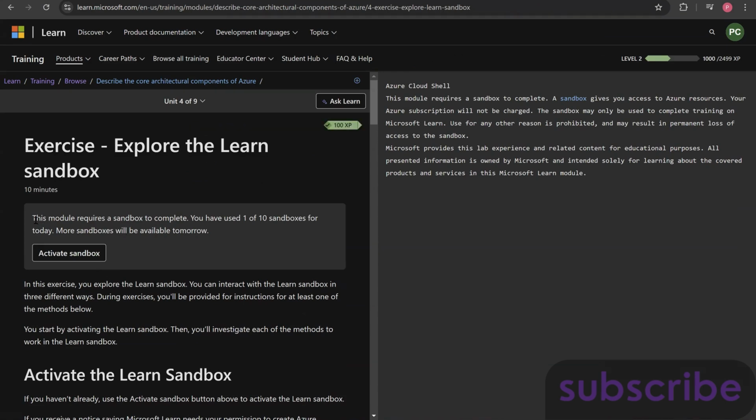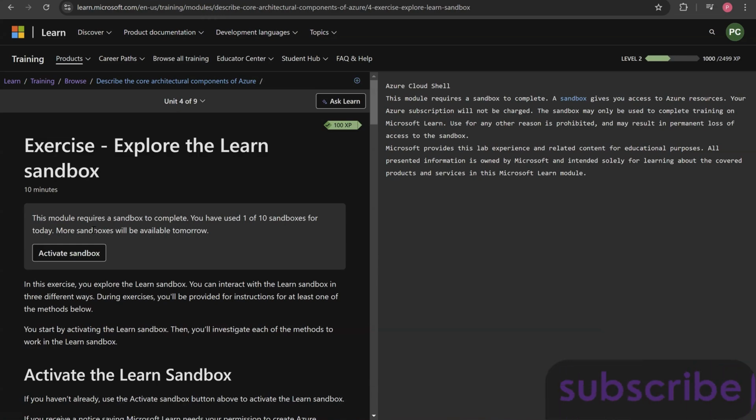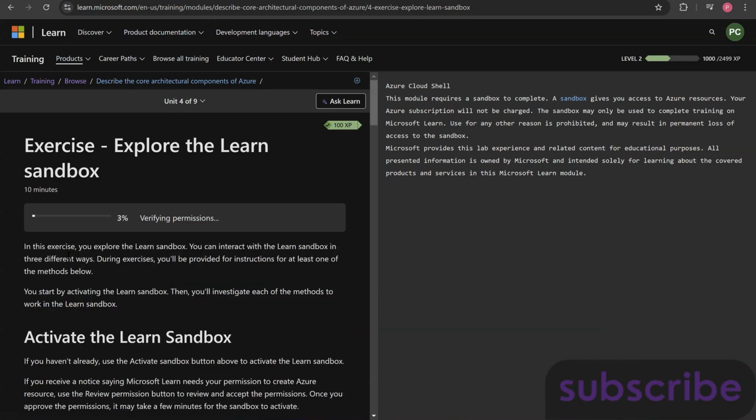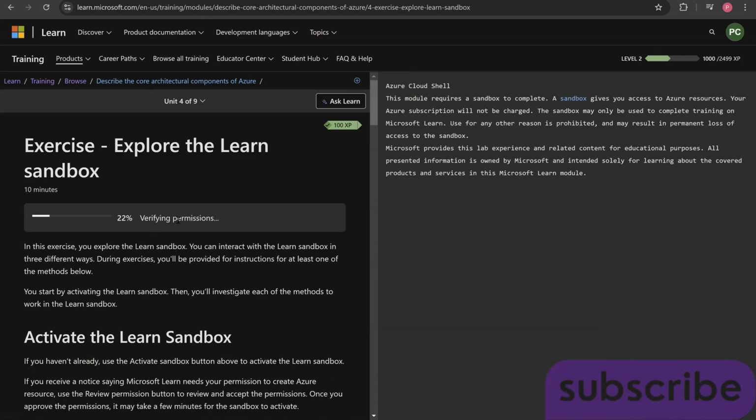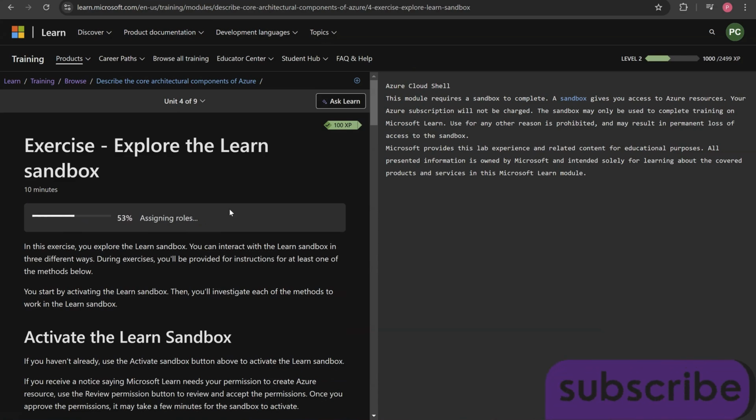Here it says this module requires a sandbox to complete. You have used one of 10 sandboxes for today. More sandboxes will be available tomorrow. So I'll click on activate sandbox. When you do it for the first time, you will get a review permission. You have to click on it and accept. So we'll wait for this sandbox to get created.